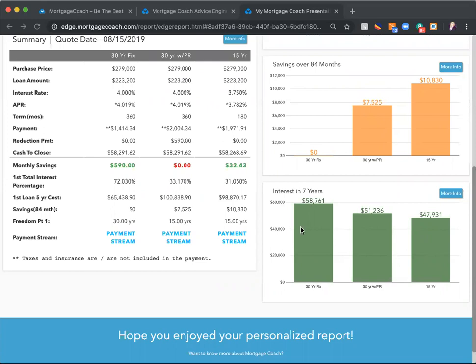So this one here is about $10,830 less than this one. That one's $7,525 less than this one. I'm having a rough time with numbers.